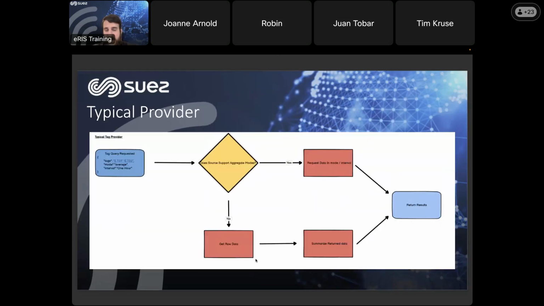So this is a typical tag provider. The typical tag provider requests 2 tags with an average for 1 hour. Does that source support aggregate modes? For someone like Prophecy, yes, Prophecy supports some aggregations like averages and interpolated, min-max. So we'll ask Prophecy to do that summarization for us.